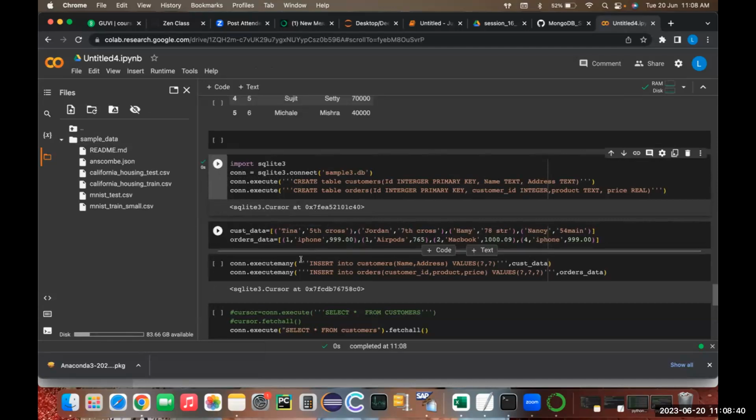Let me just verify, one second, the name and address. Okay, and for orders also, the ID, customer ID, product, and the price. ID is the primary key, so customer ID, product, and price are what I can give. So I'm passing customer ID, product, and price.